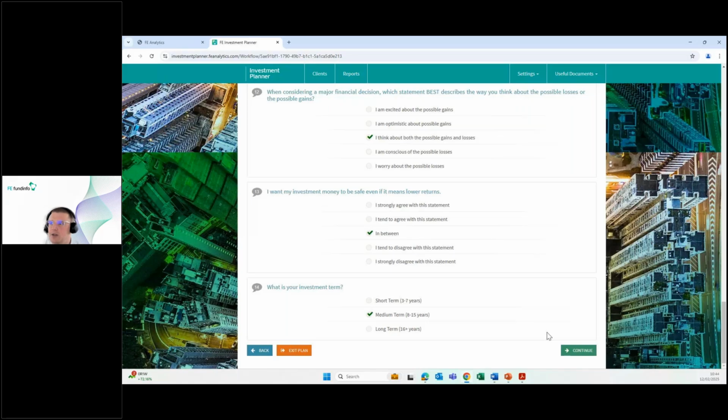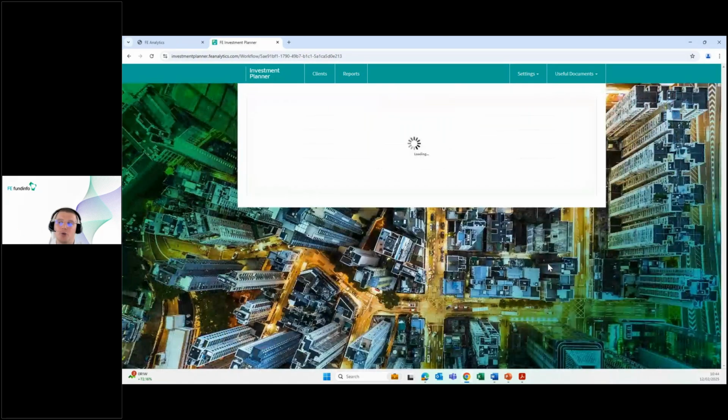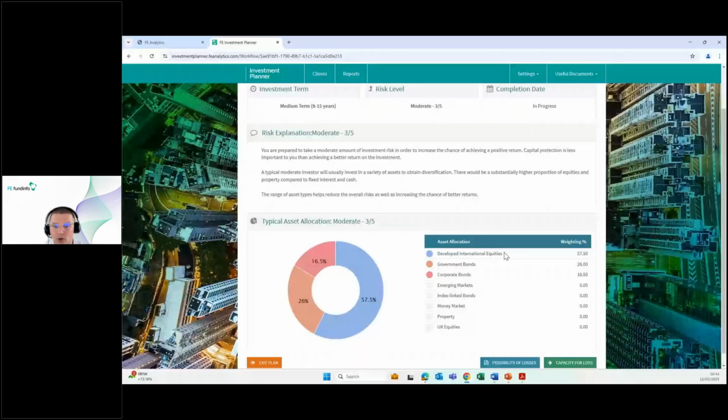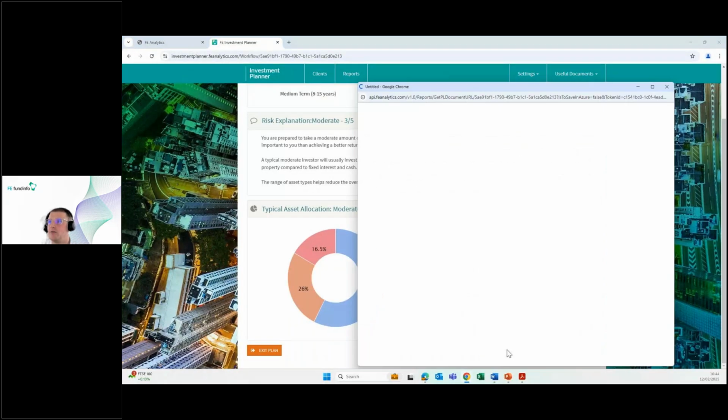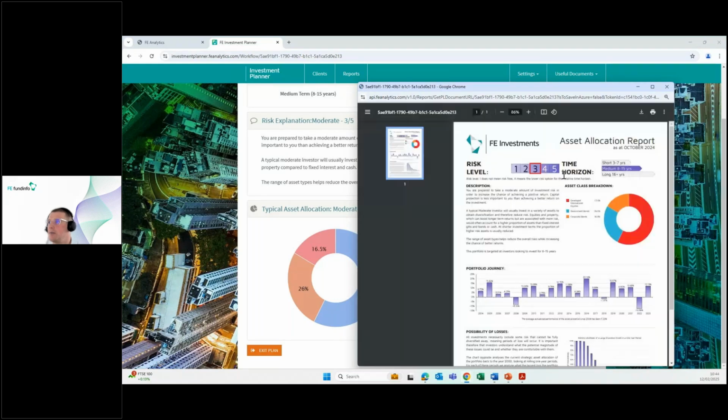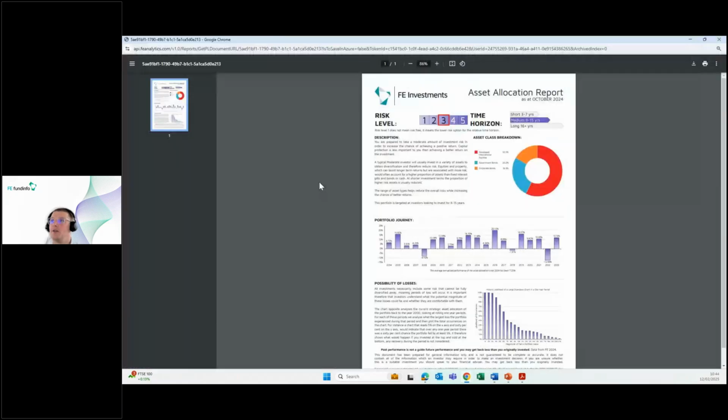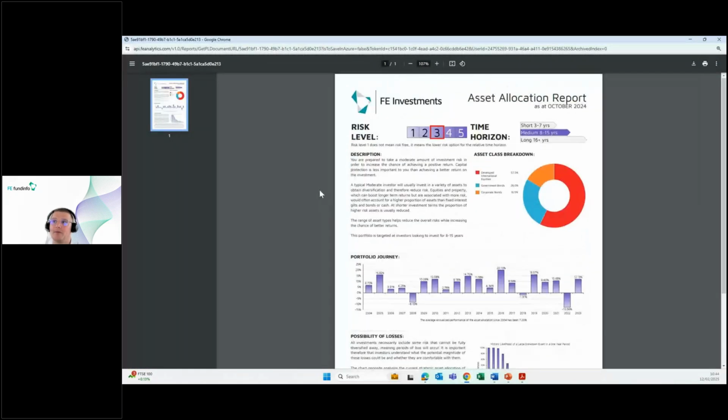So click continue. The system's then going to work out what the risk profile is for the clients. Really powerful document here that will generate, called the possibility of losses document, which gives the client even a bit more of an understanding about what that means. So I think for most clients, if you tell them you're a 3 medium term, that isn't going to mean too much. But the document here gives you a bit of a description on what that means.